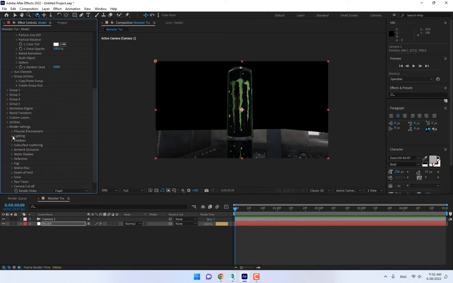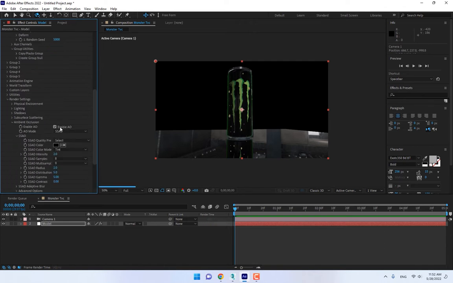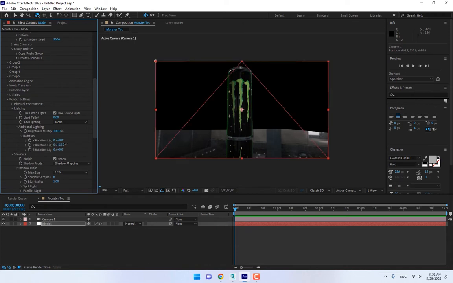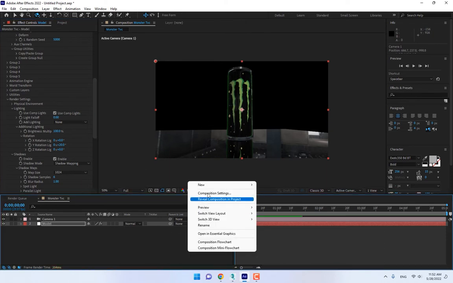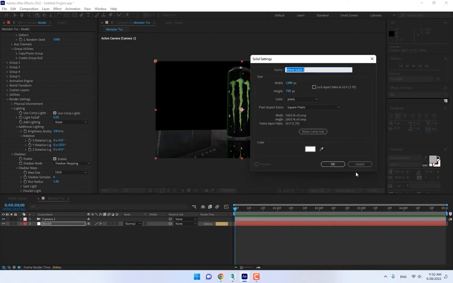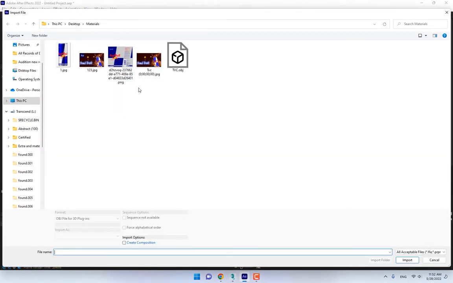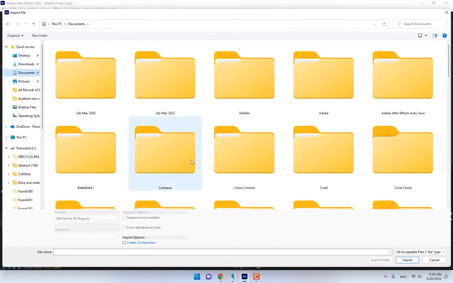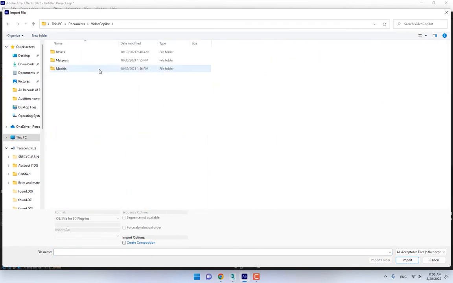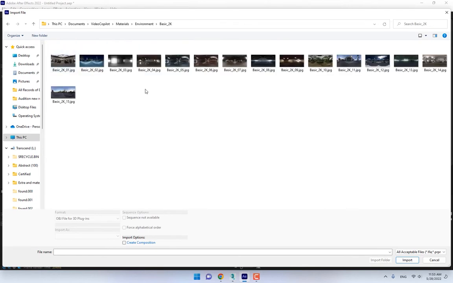Go back to render settings and ambient occlusion, turn on this one, and go back to lighting, there is the shadow, turn on the shadow and the lighting, additional lighting, rotation, change the lighting direction, good. And right click, new solid, or you can draw another background. Go to Documents, Video Copilot, Materials, Environment, 2K, select a dark material.